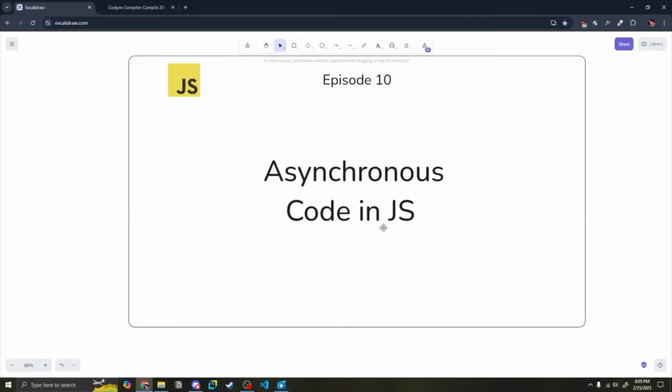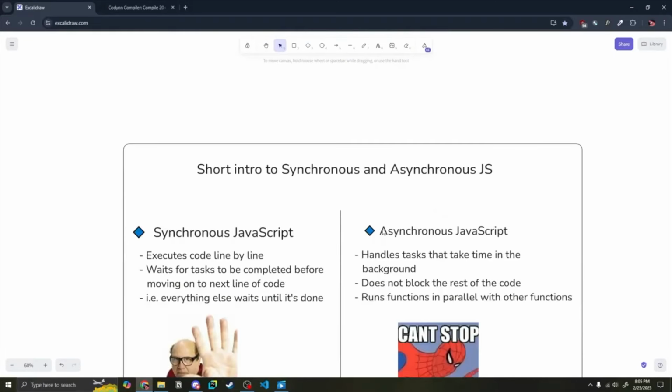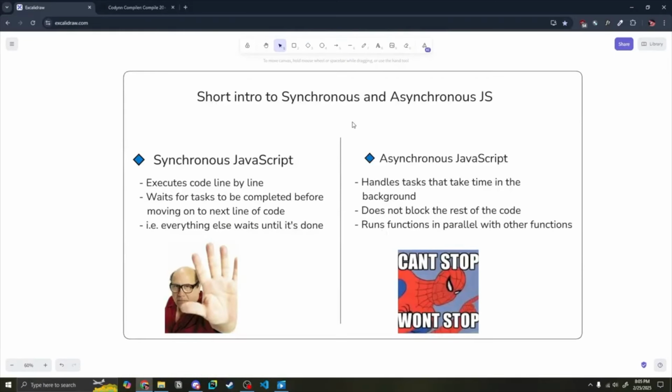So for those of you who are unfamiliar with the terms synchronous and asynchronous, let me tell you some background about JavaScript. JavaScript is a single-threaded programming language, meaning that it can handle only one task at a time and cannot run two tasks simultaneously. So it is synchronous by default.